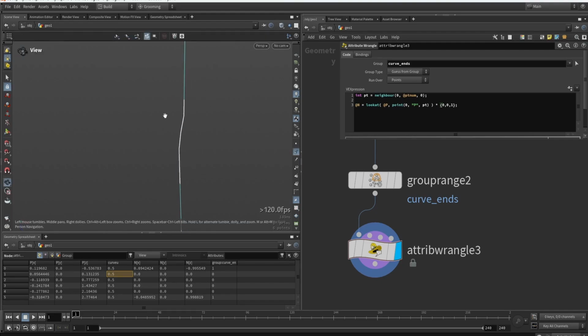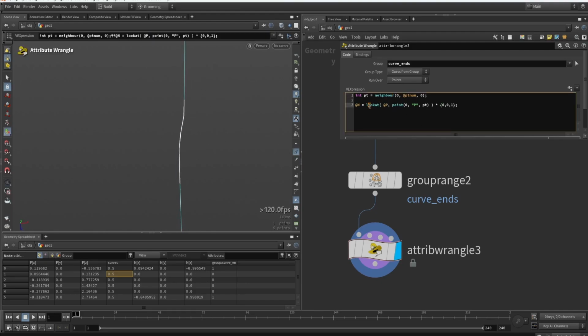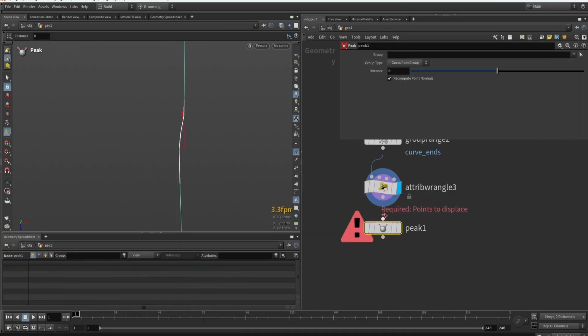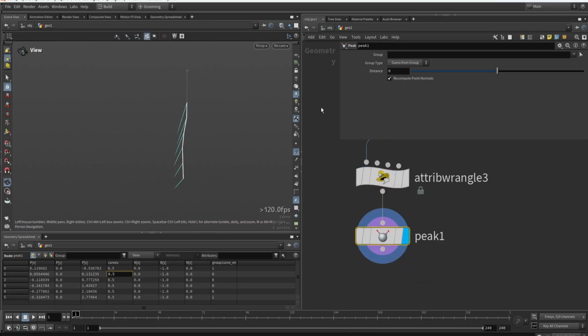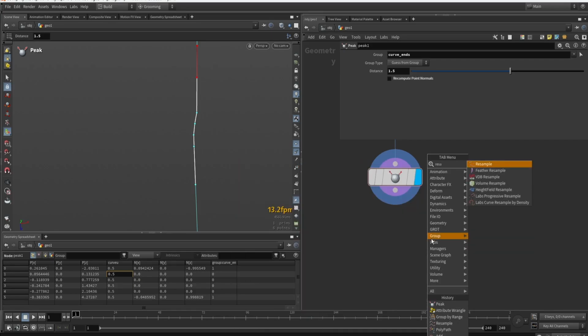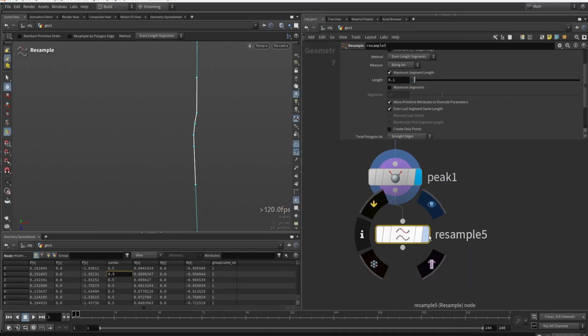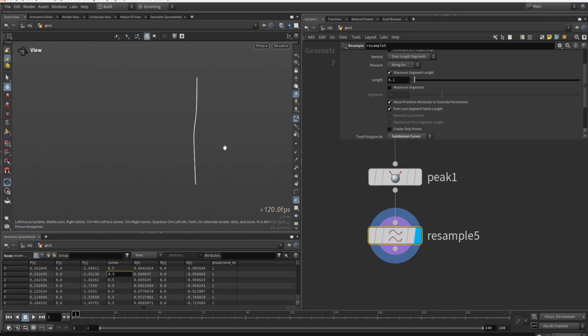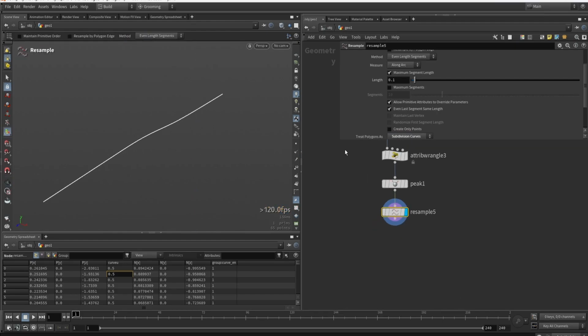So this is one way of doing that. Just getting the neighbor and then using the lookat to figure out the direction. We will then use a peak node to move along the normal, so we don't need to recompute normals, and we do want to use the curve ends here. We can move that without disturbing the other shape, so we're only moving those 2 points. And then from here, I will do another resample and use the subdivision. So now we have a nice curve for the middle.